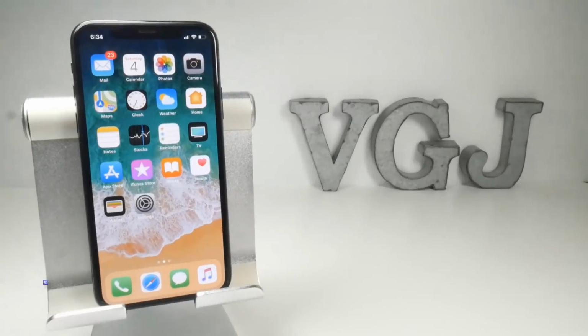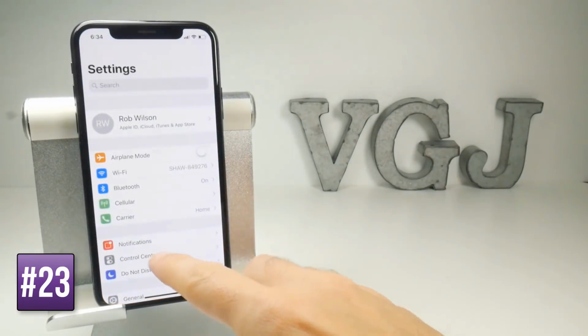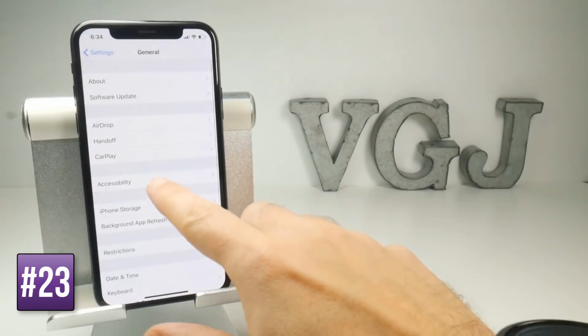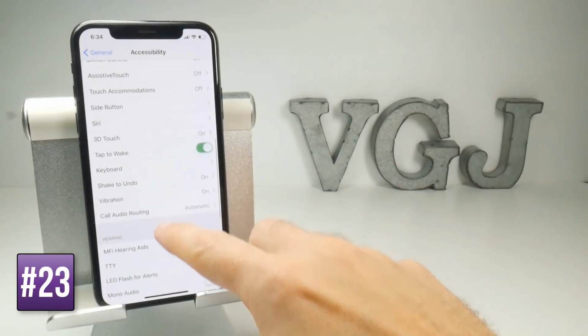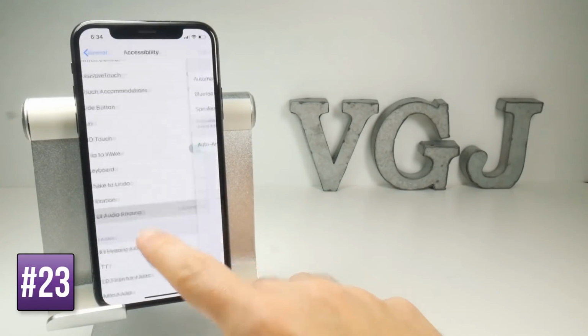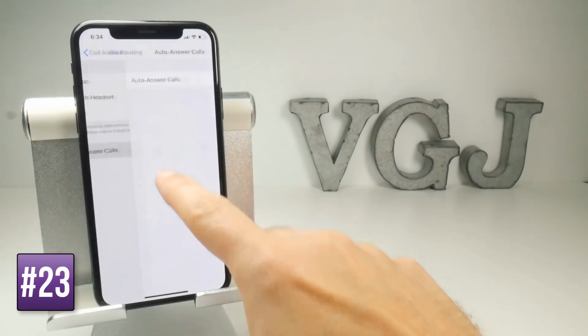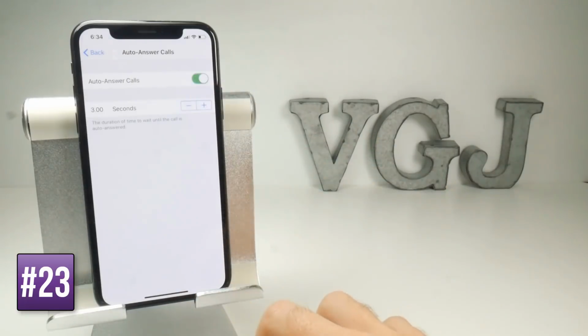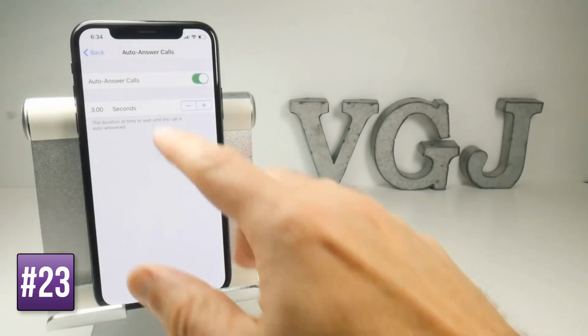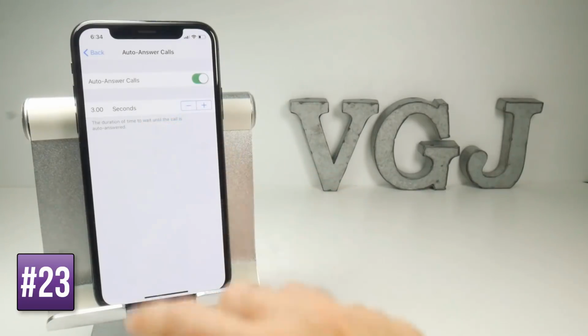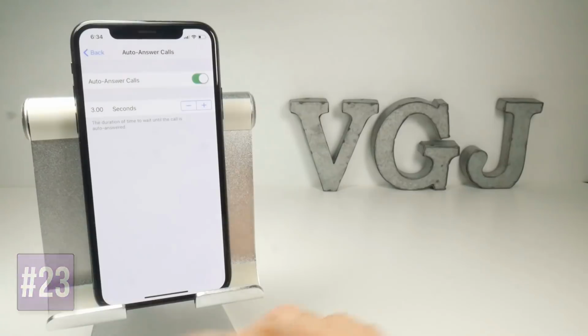Now, if you need your device to auto answer calls, say for example you're out for a run, you can do this by going to Settings, then going down to General, Accessibility, scrolling down to Call Audio Routing, and then Auto Answer Calls. If you toggle it on, it will automatically answer the call after a predetermined set of time. Obviously, turn this on only when you need to.